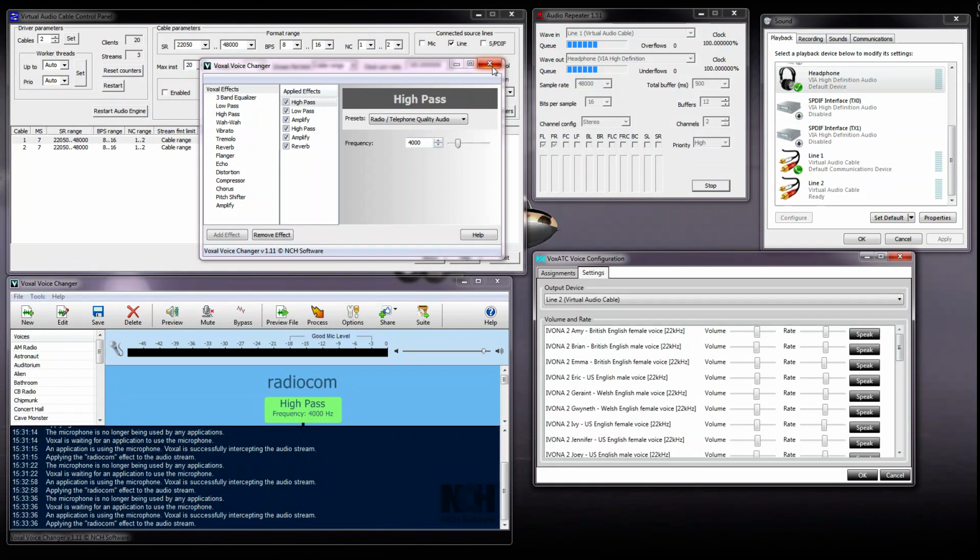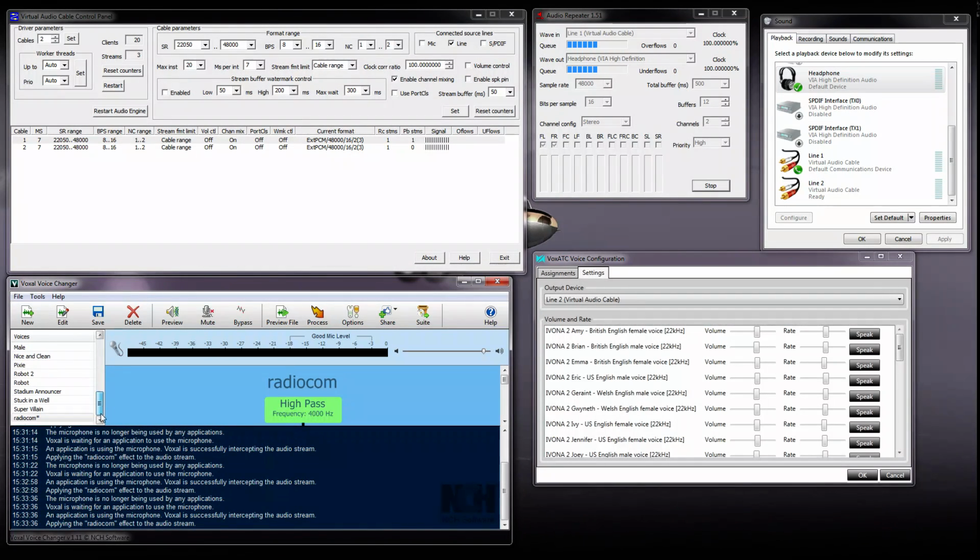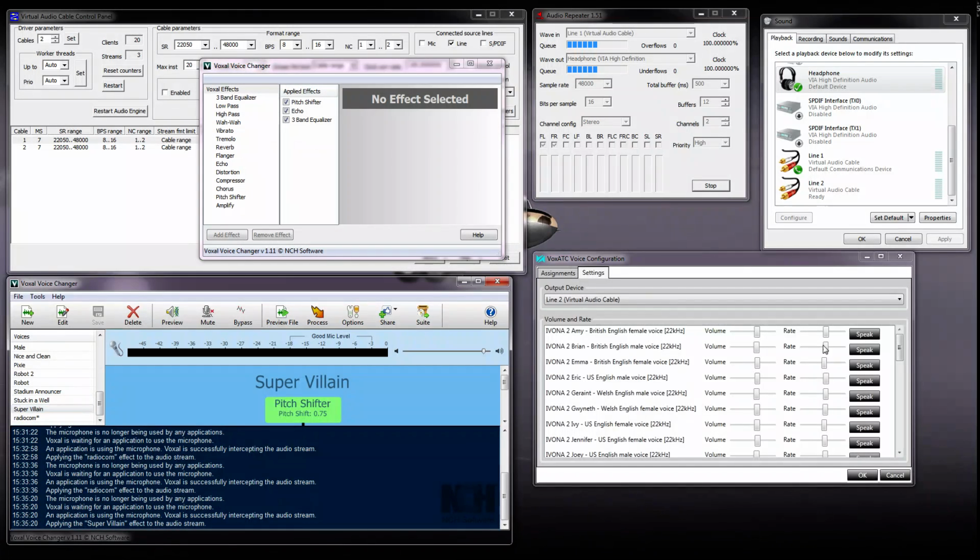Right. And of course with this software there are many other funny sounds.